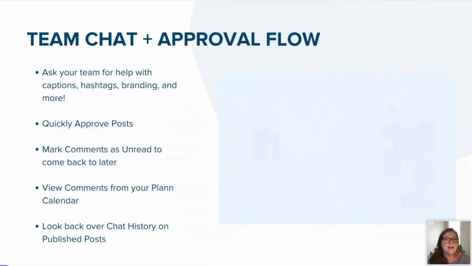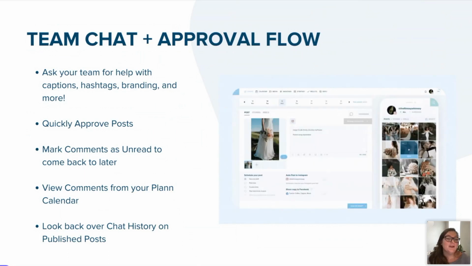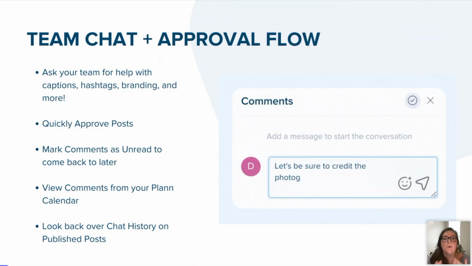And then the second thing we're going to talk about is walking through how to utilize team chat and approval flows inside your Plan workspace. I'm sure you all know this is a relatively new feature that we have released, and we wanted you to be able to work with your team.